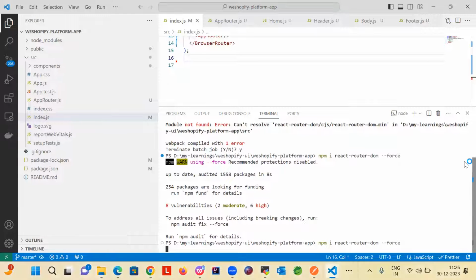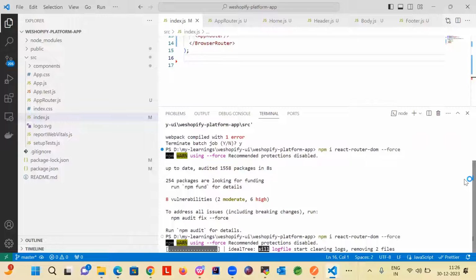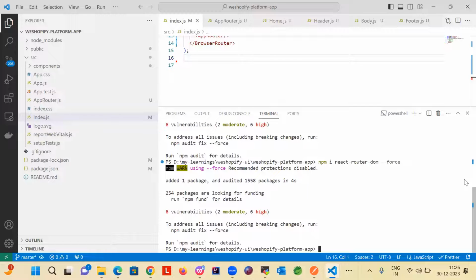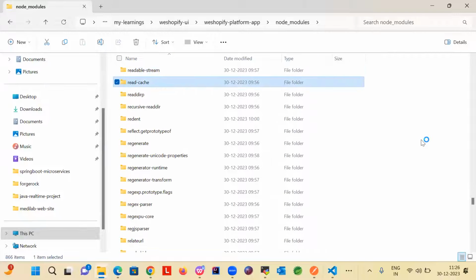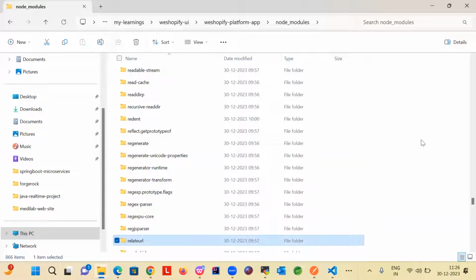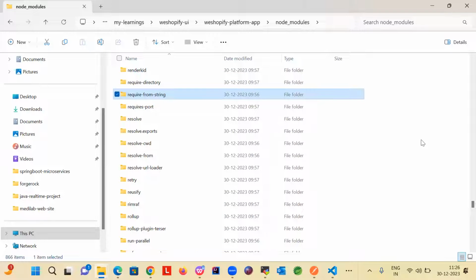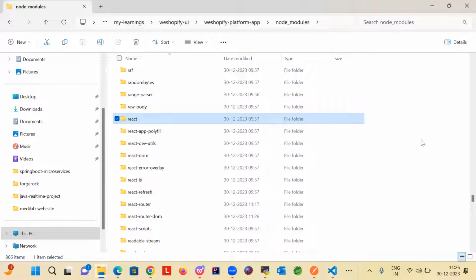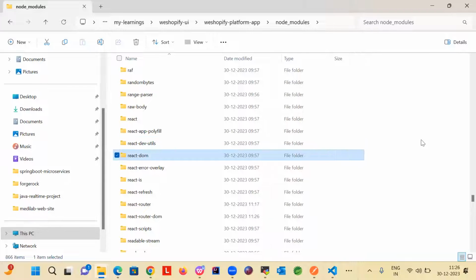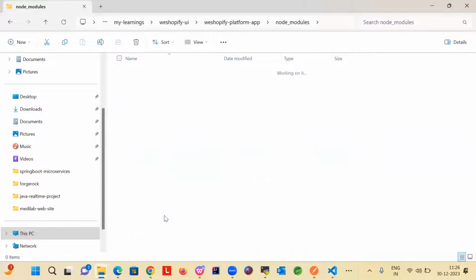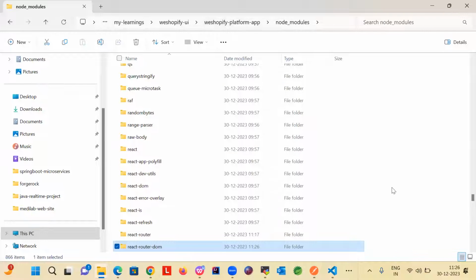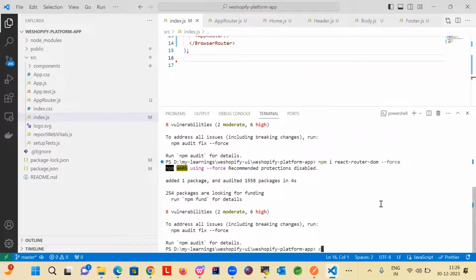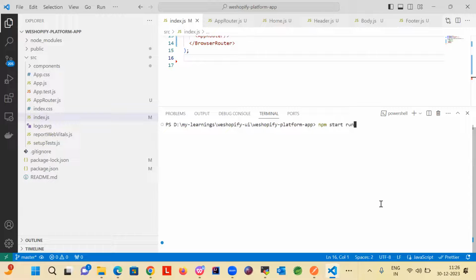Okay, let's see. Hmm. Let's go back. React, do you see it anywhere? Yep, here it is. Okay, but do you see? Oh yeah, 11:26. Fine. Okay, cool. So let's start it again. npm start.